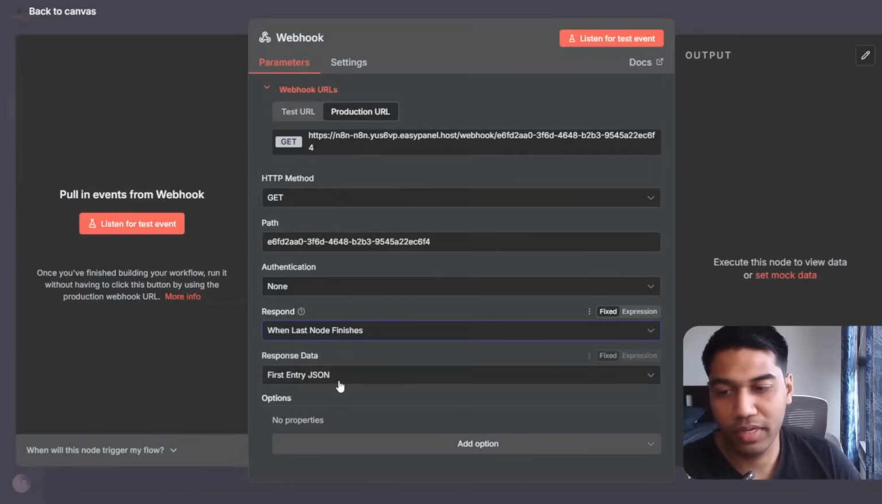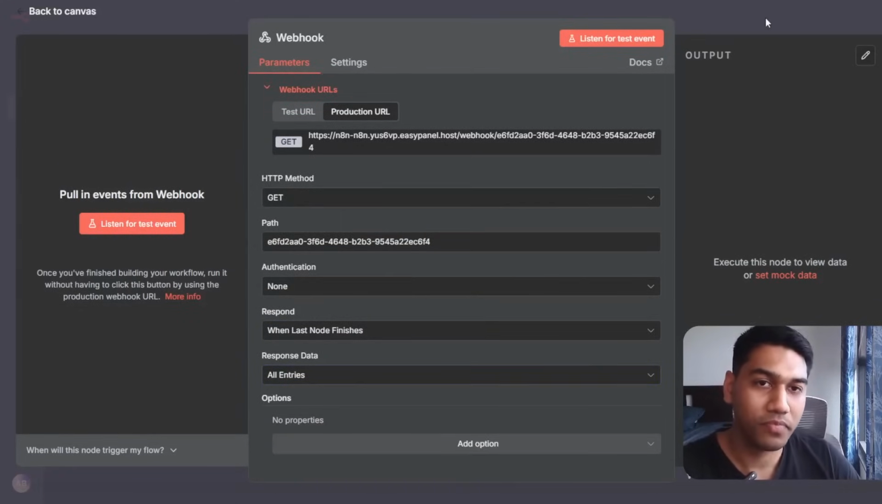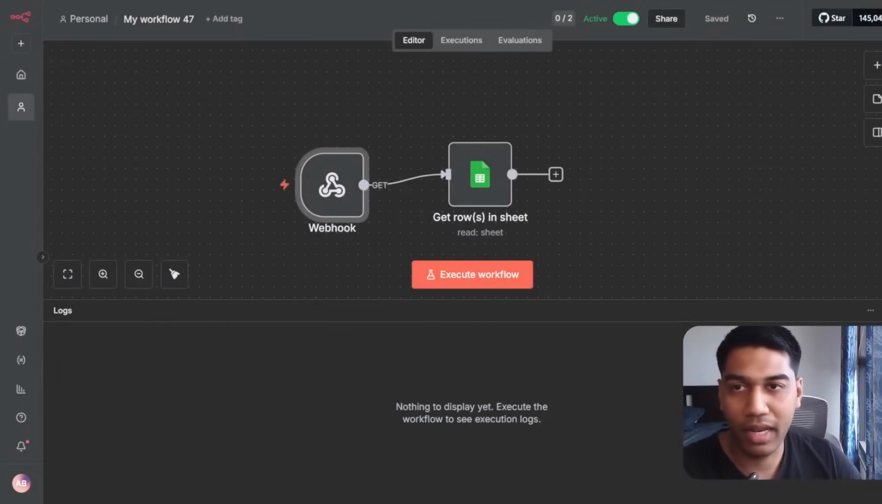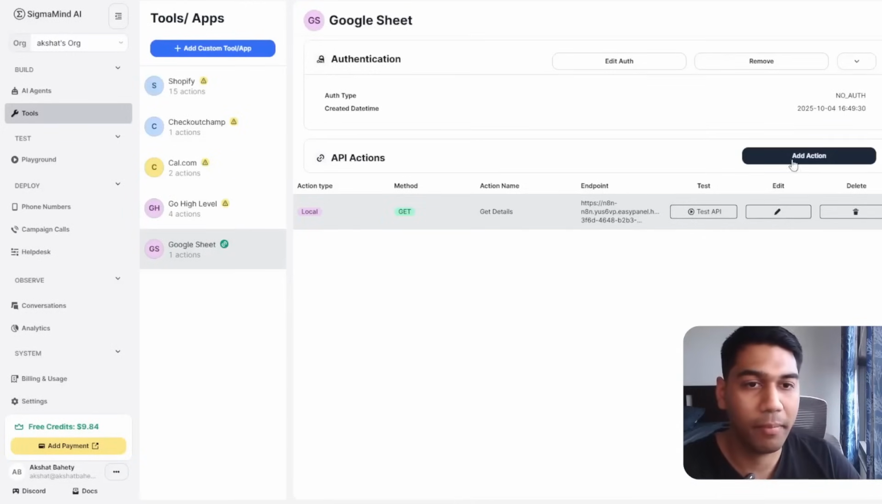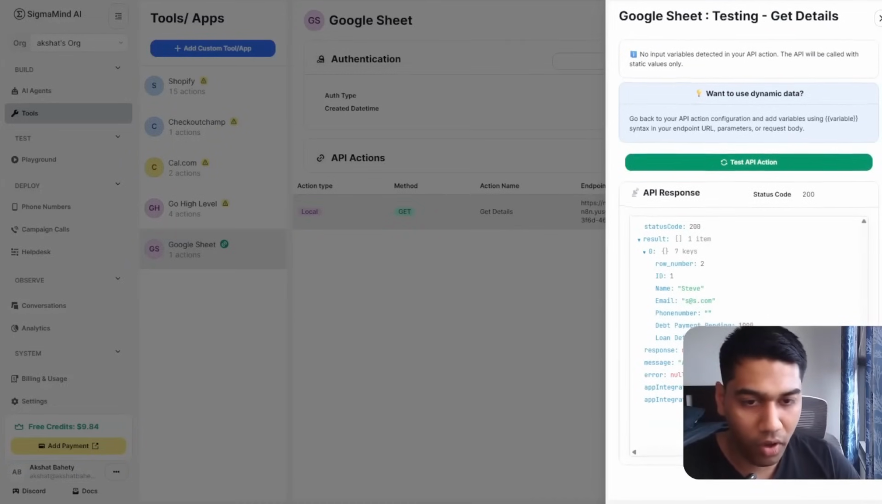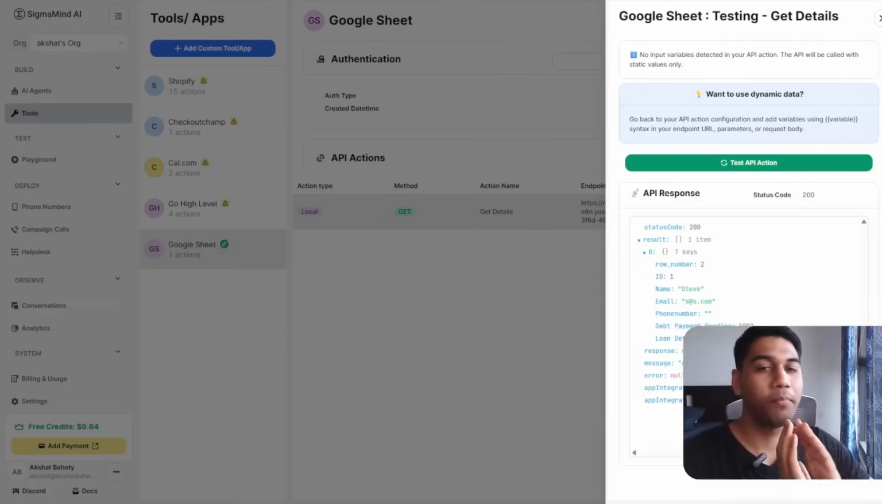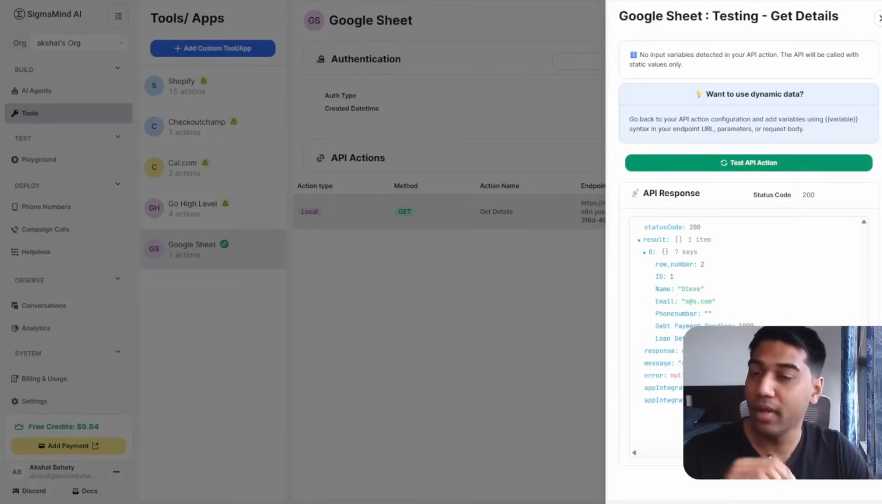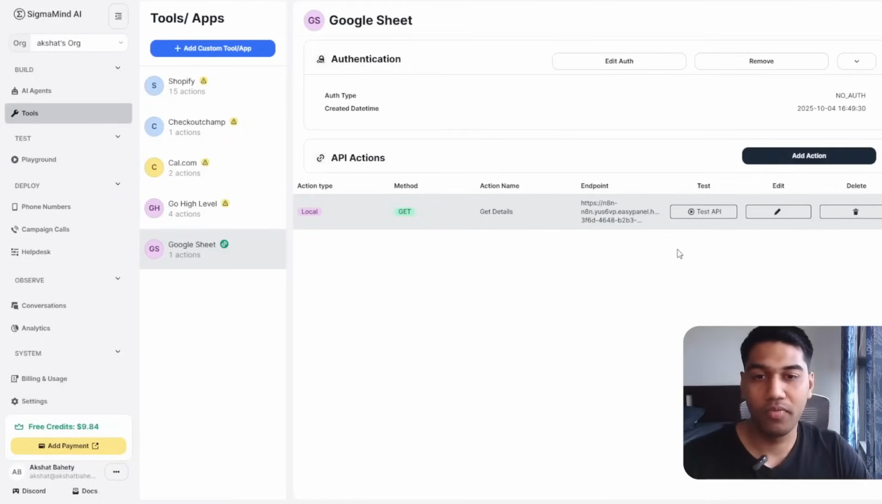Okay, so it's going to be first entry of the JSON. I'm going to just submit all entries for now to test it. I'm going to click save here, and now if you go ahead and test this again and come back here, click on this and click on test API. We're just going to click this. You get all the options: loan details, row number 2, Steve, s@s.com, phone number, and everything else, right? Now, this is the best part, that you can connect this with anything so quickly. You can configure so many different URLs and so many different actions that you want, and directly just link them together. So we have this connected now.